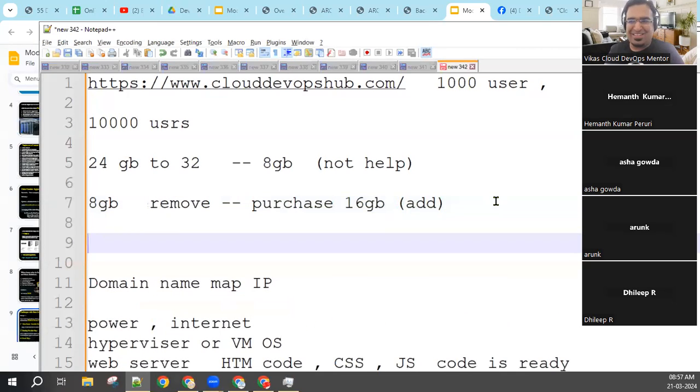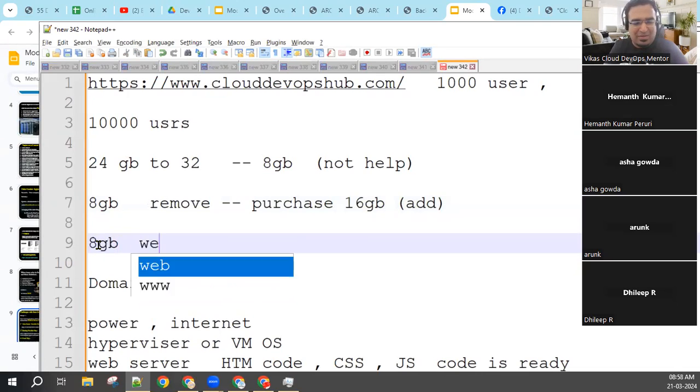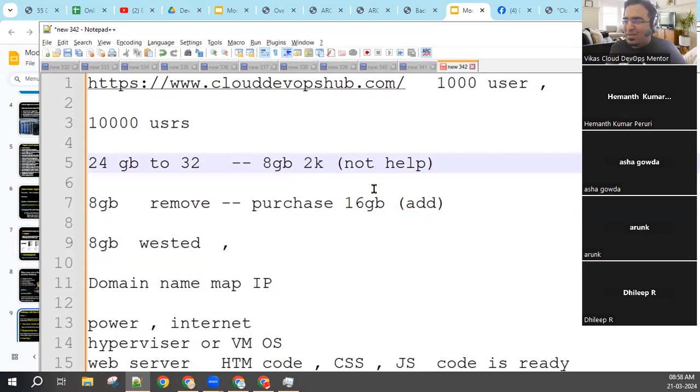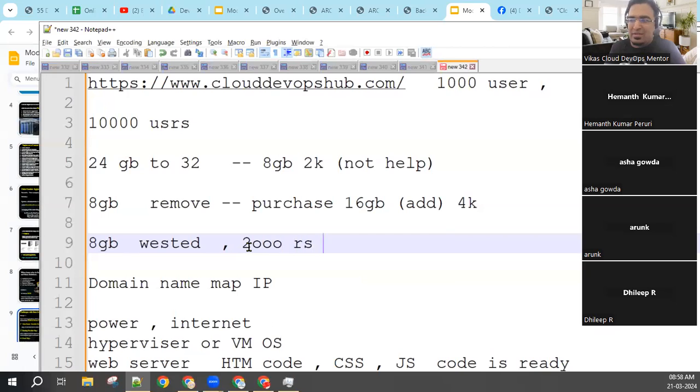The removed one we cannot use; the removed 8 GB is a waste for me. Correct. That is one problem. The second problem is cost. An 8 GB RAM costs me 2000 rupees, and 16 GB costs me 4000 rupees. So here I have wasted an extra 2000 rupees. This is a loss for me.